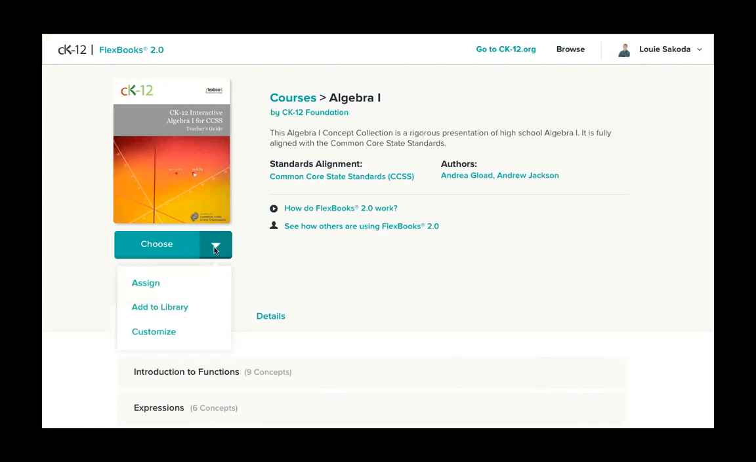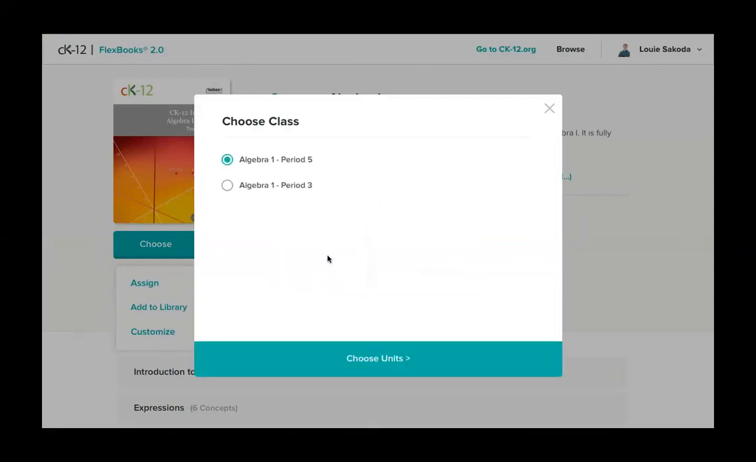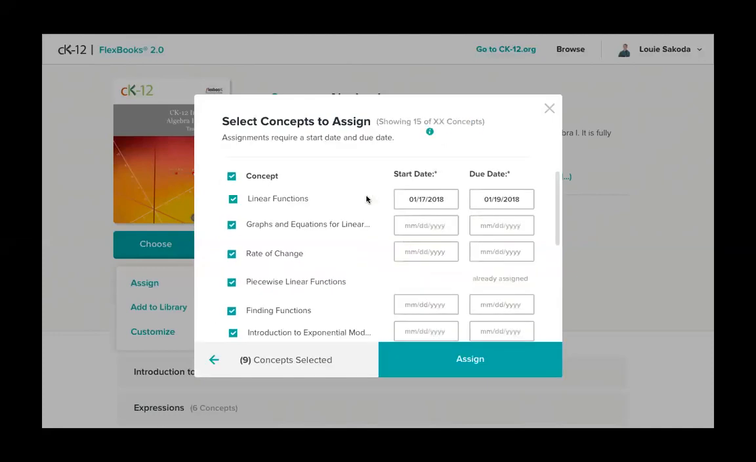Also, we want to make sure that your life is much simpler than before in terms of how you assign content. So I'm going to click on this button called Assign. And the system is asking me if I want to assign it to CK-12 online class or I want to assign to Google Classroom. For this demo, I'm going to just click on CK-12. I'm going to select the class that I want to assign it to, period 5. And then I'm going to choose the unit. So for example, I'm going to choose a unit called Introduction to Functions.